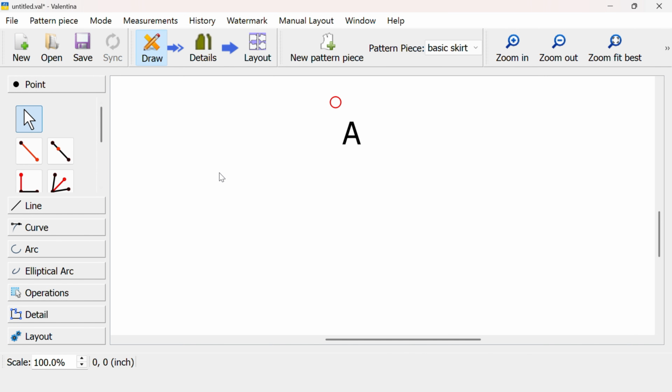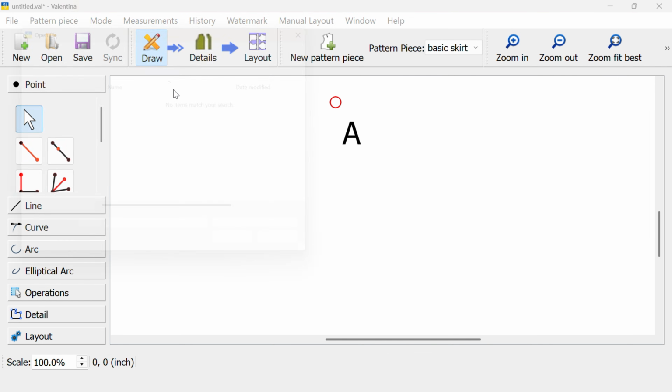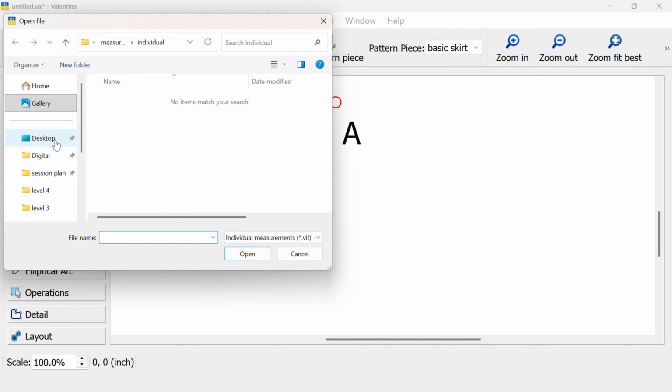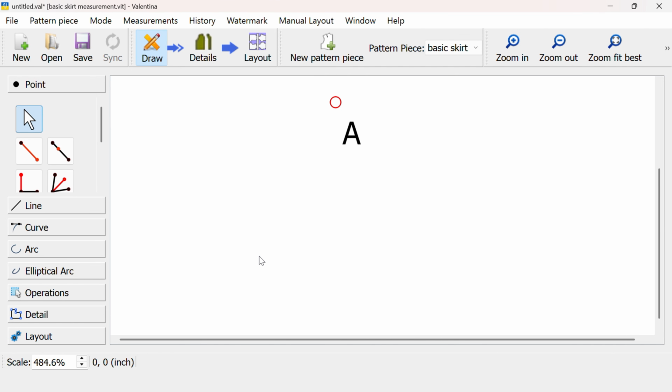From here I'm going to bring in the measurement I have saved. So I go to measurement, then load individual. Let me go where I saved my measurement. Here, that's basic skirt measurement. Click on it, then click on open. So I have linked in my measurements, and now I can start drawing my basic skirt.